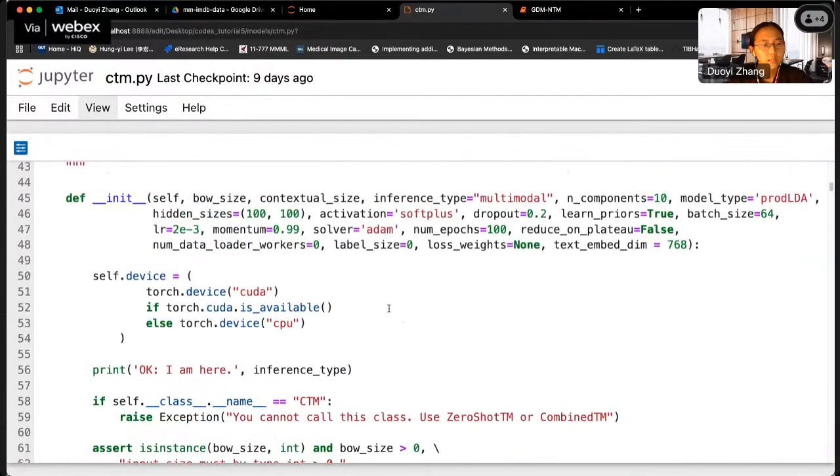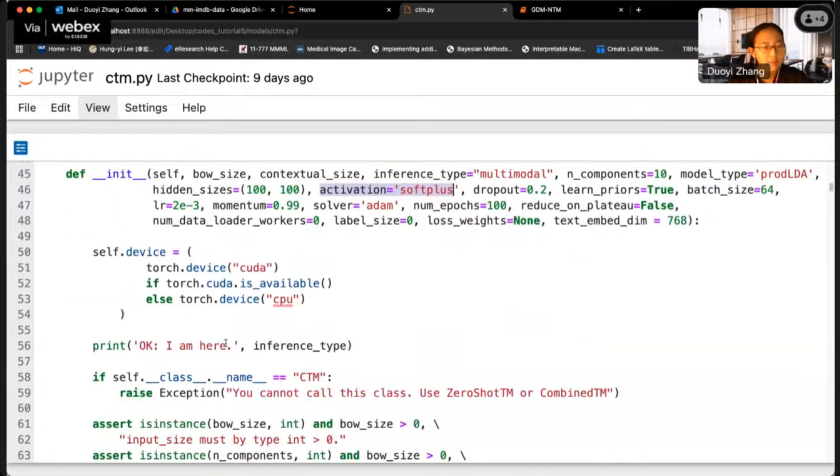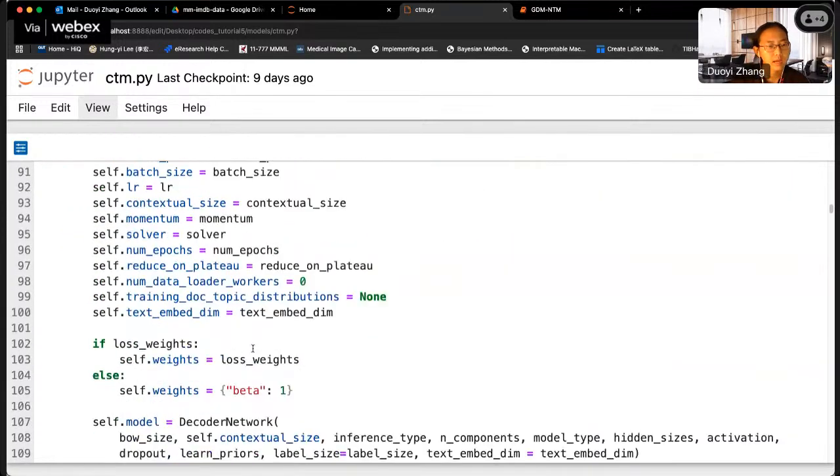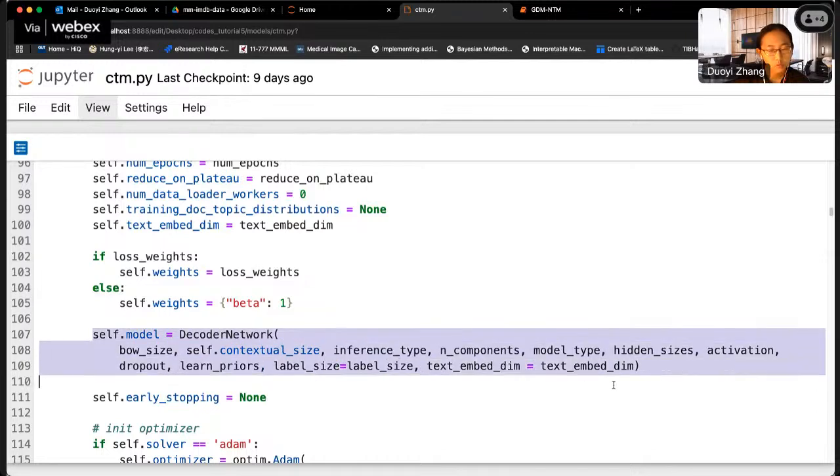When you define this CTM class, you need to define certain hyperparameters. For example, the bag of words size, the contextual size, which is a hidden dimension, and the inference type, which is multimodal for us. We are also using the number of components, which means the number of topics, and other important ones are the hidden size for the encoder and decoder, and activation functions. I will skip this detailed information, and you can check later on. Essentially, it defines a model over here.